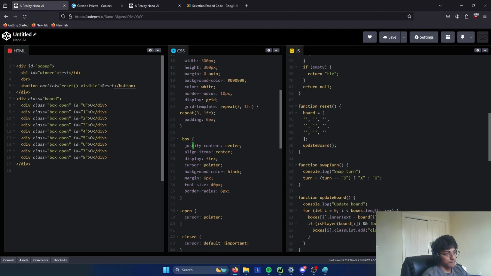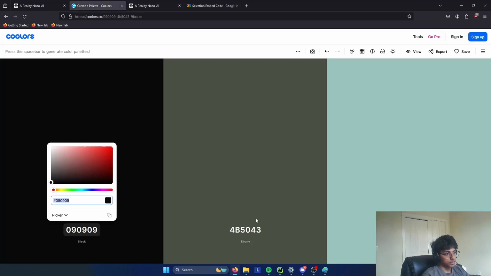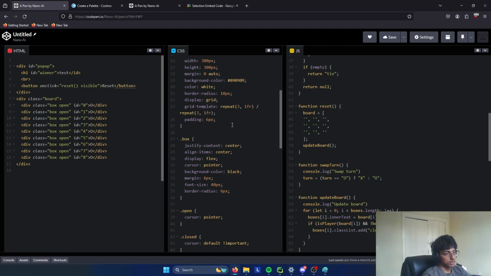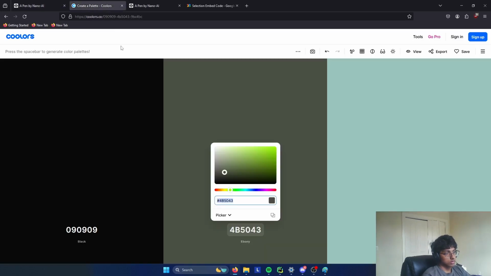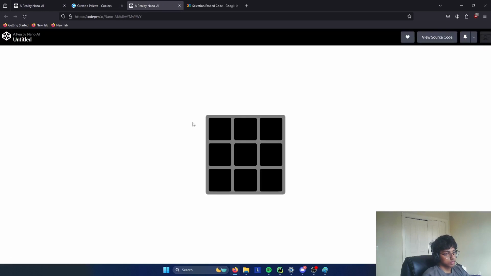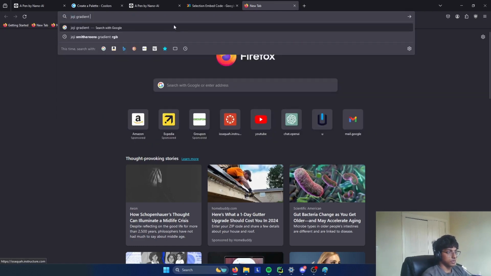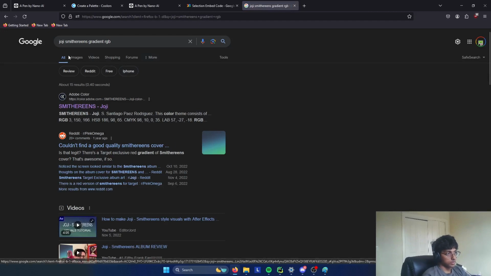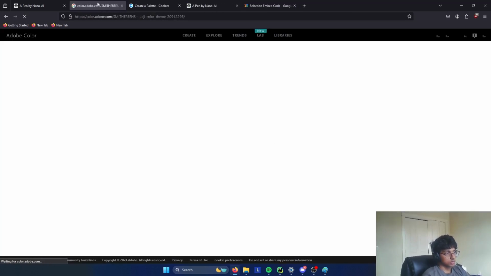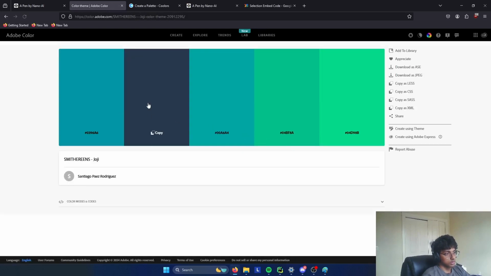Cool. Now our boxes are going to have a gradient from ebony. Actually, that's disgusting. You know what? I'm going to do this. Joji, Smithereens. Big Joji fan. So I'm just going to go ahead and copy this. Love the gradient too. It's going to be like that.